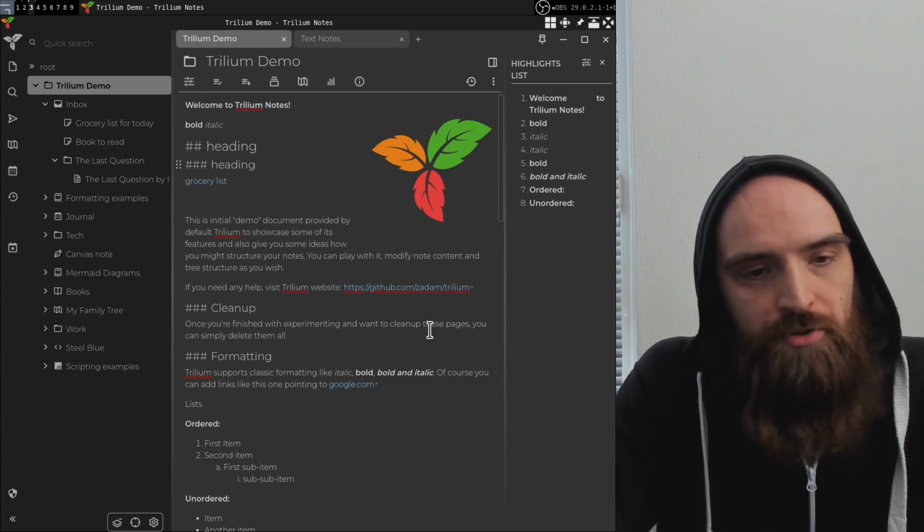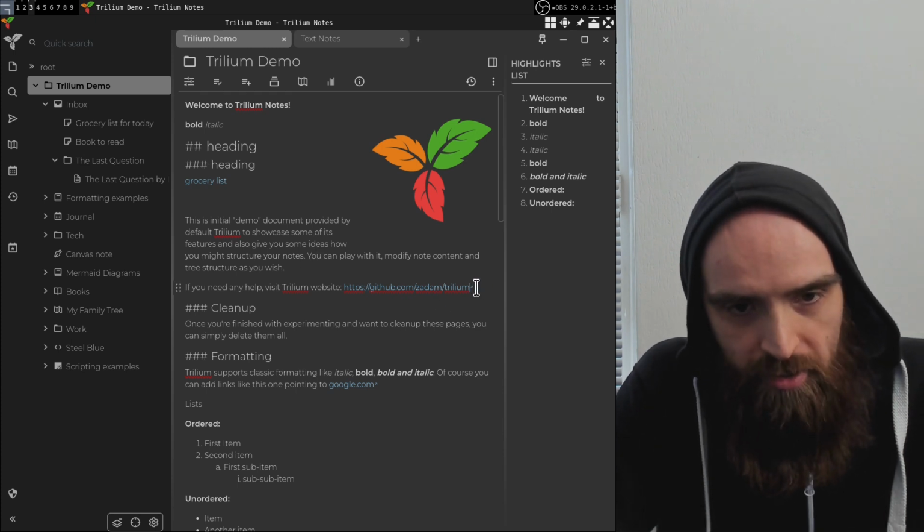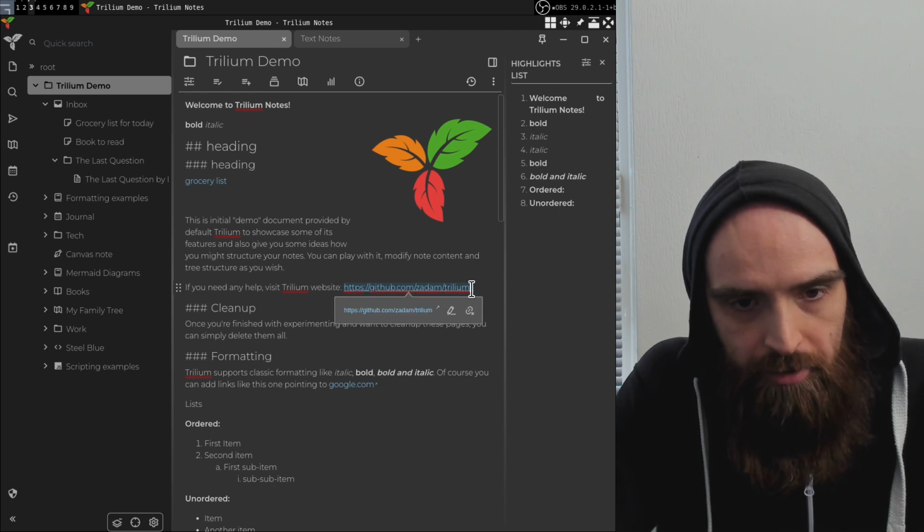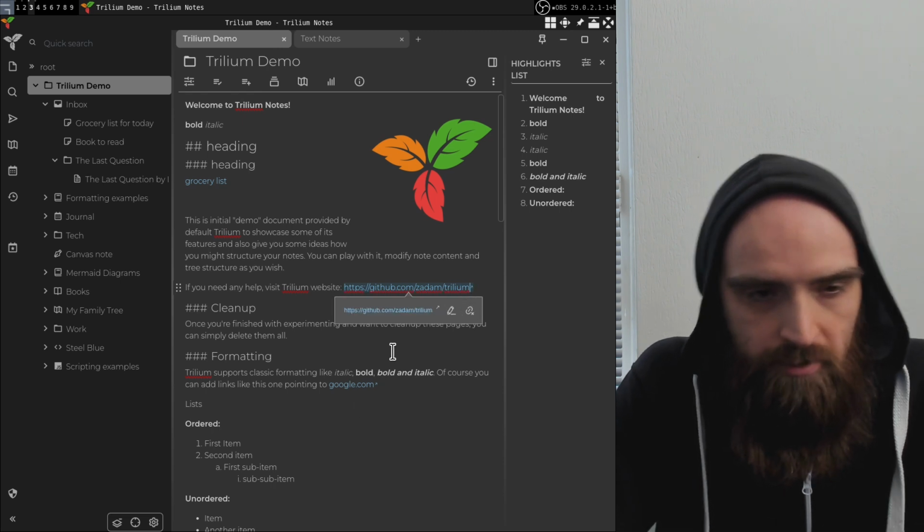So of course you can create external links as well, and they are marked with this little arrow over here. So yeah.